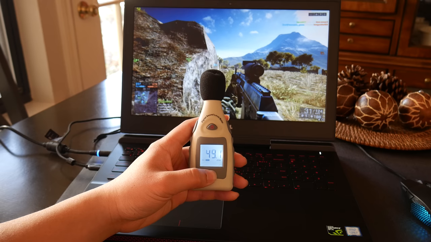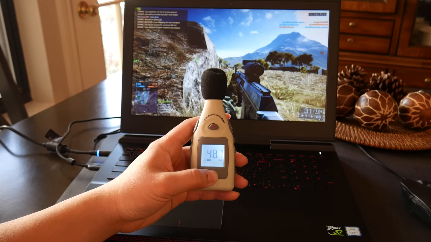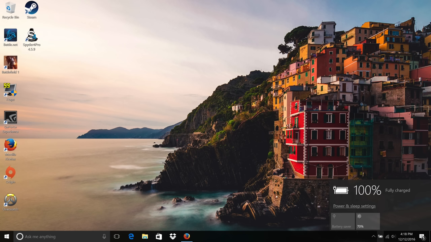The fan noise is actually pretty decent. You're getting an average around 48 to 50 decibels, which is about average on gaming laptops at full throttle. The new Inspiron features the same 74 watt hour battery pack, and I'm getting around, I would say, 5 to 6 hours of regular usage and about an hour and 45 minutes of gameplay.